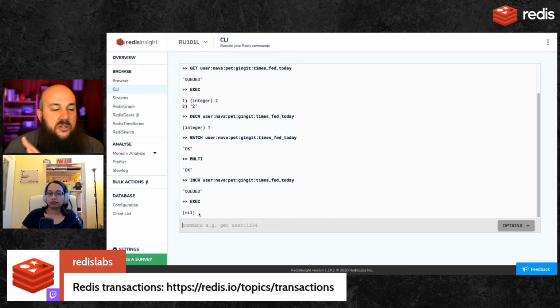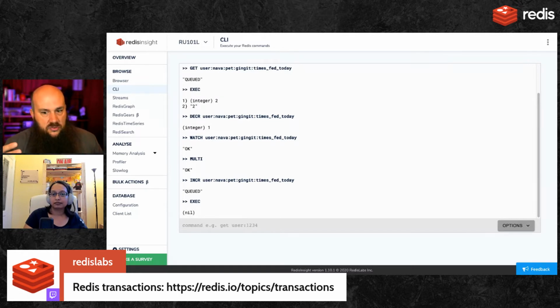So not very exciting, but this is exactly what we want to see: nil. So nil means, nope, something bad happened. Like our data is no longer what we expected it to be. So this actually protects the accuracy of your transaction command when you're looking at specific keys.